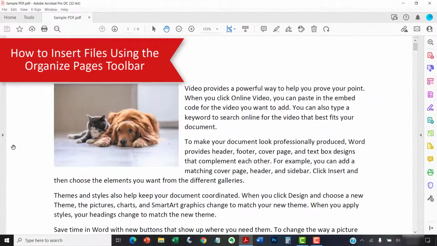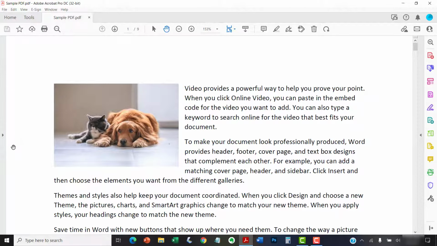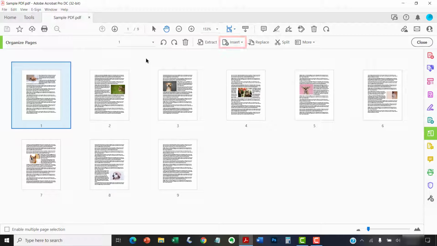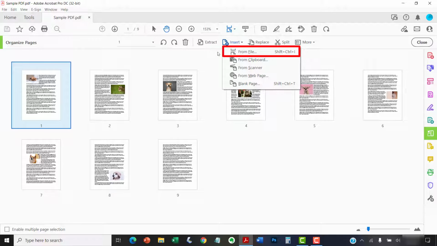To insert files using the Organize Pages toolbar, open the PDF into which you want to insert the file, and then select the Tools tab. Next, select Organize Pages from the Tools Center, and then select the Insert button in the Organize Pages toolbar, followed by From File in the drop-down menu.